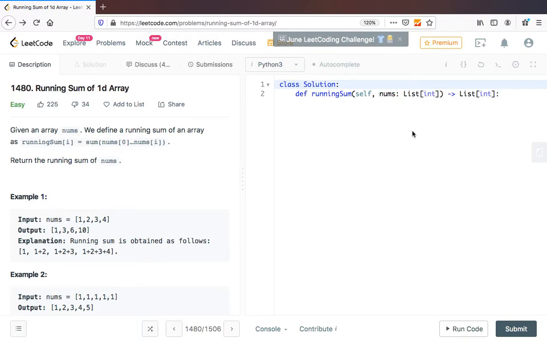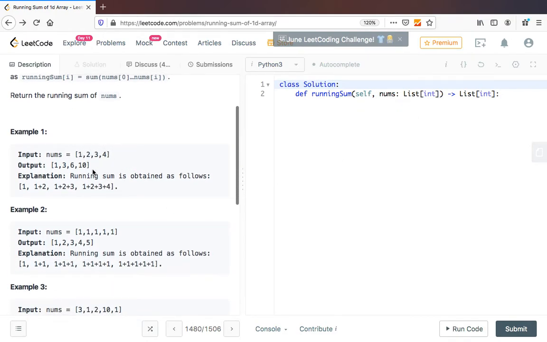So it's basically the running sum of a 1D array. Given an array nums, we define a running sum of an array as runningSum[i] equals the sum of nums[0] to nums[i], which is fairly self-explanatory. The example he gives is 1, 2, 3, 4, and the output is 1, 3, 6, 10, because the first number has only itself, and then for the next you add the previous, so 3, and then you add 3 plus 3 is 6, and then you add 4, 10.